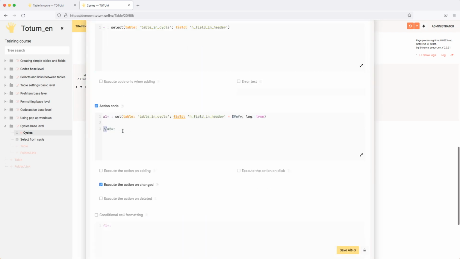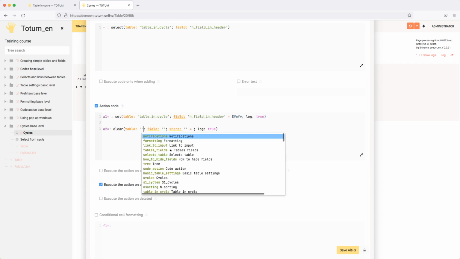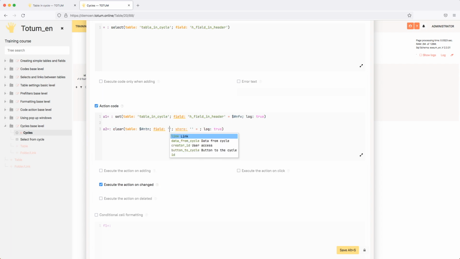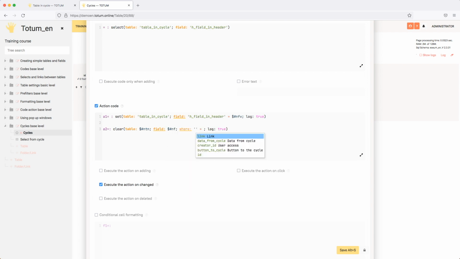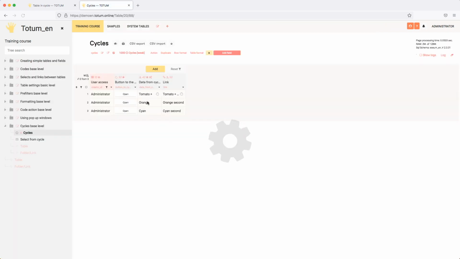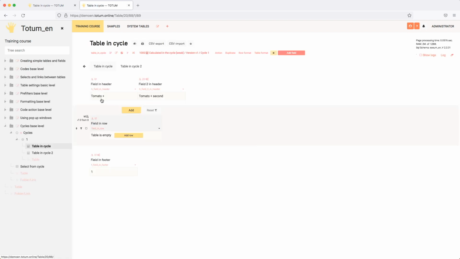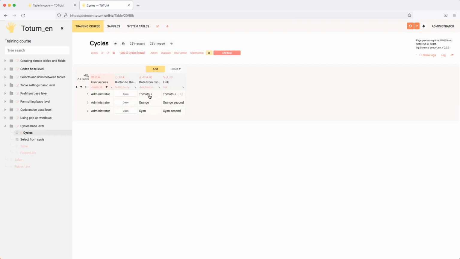So, the second action is the clear function, which removes such hands. Now table name, field, now field. That is, for the current field and in the current row, id equals id and we do not need the log. This construction is quite often used. If you want the value to change from here, it would work like this. Here's tomato plus, it changed and inside. Here's tomato plus, and there's no hands on the outside, everything works.